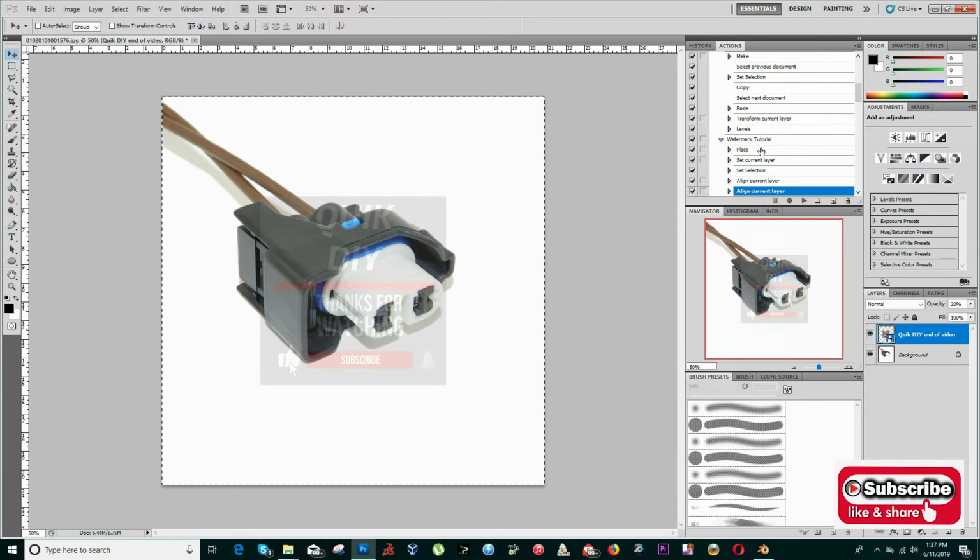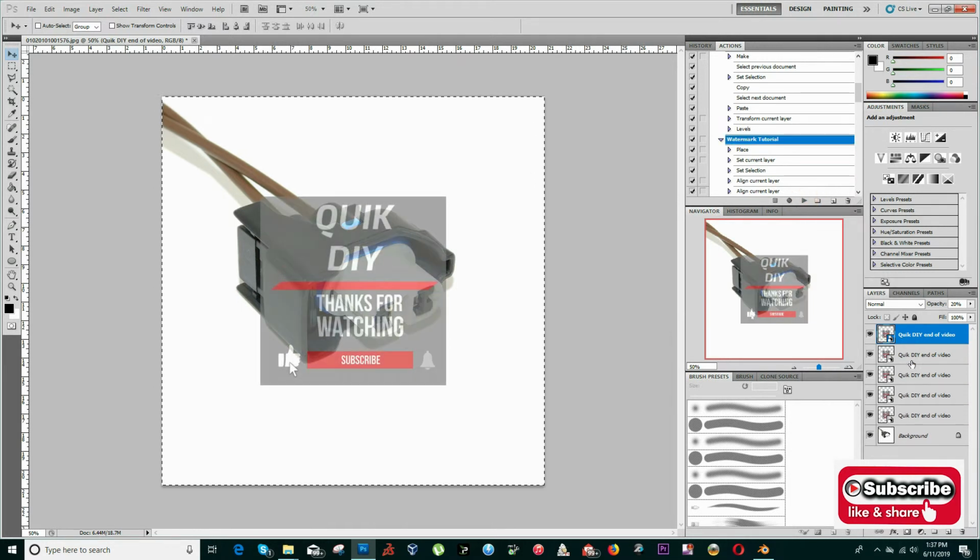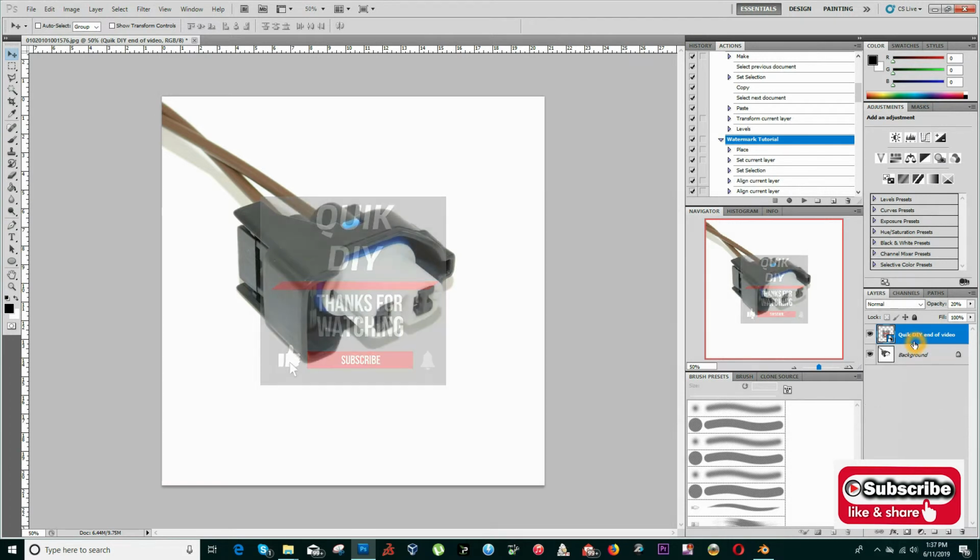So what this action is going to do is first place the image. It's gonna set the current layer, align the current layer to the center, and set the size. So if I click play, it should place exactly an image like this just on the top of this. So if I click play, as you can see, it's creating different layers with the same logo. It's putting it on the top of this one. So right now, what I'm going to do is pretty quick.